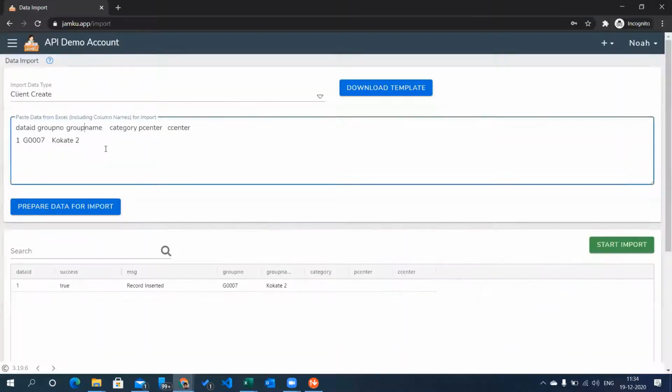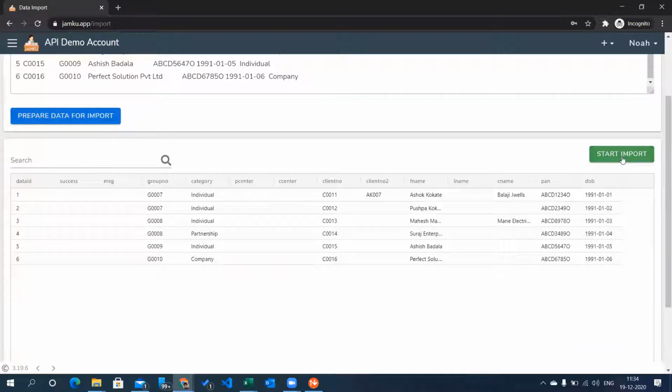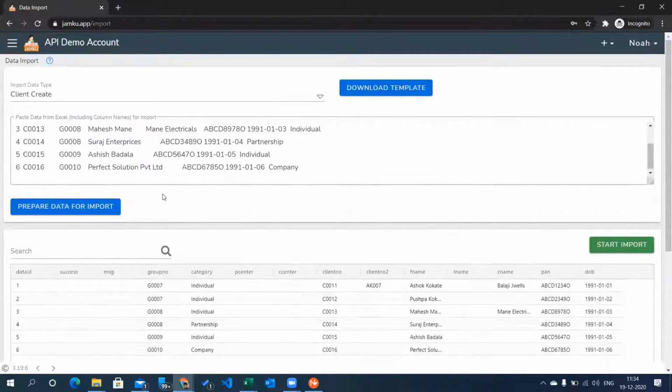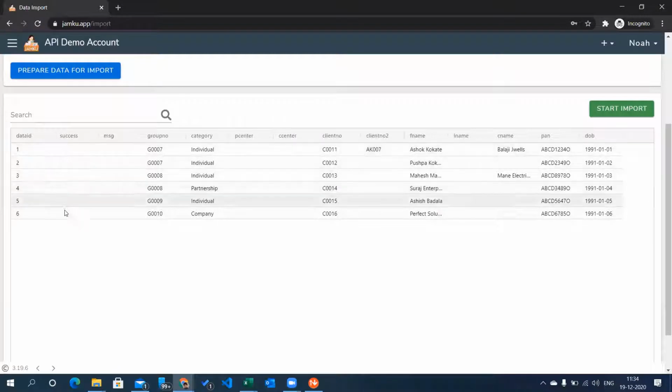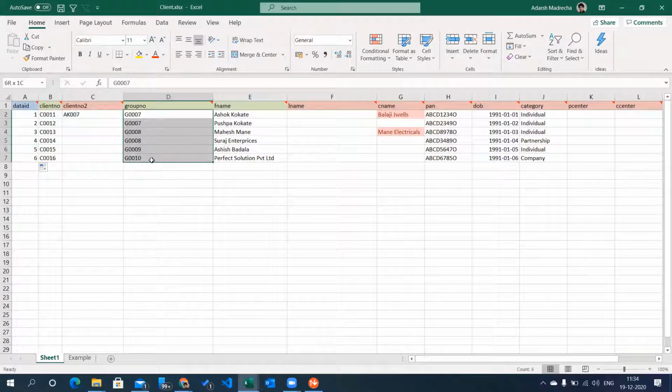Copy this information, come to Jamku, paste it, click on prepare data for import, and then click on start import. So this will just import the data into Jamku, and then it will give you a success message, true, true, true. A common error that offices get while importing these clients is a FK error, which basically means foreign key error. This could happen if you have specified a wrong group number. So ensure that the group number already exists in Jamku, and only then will it import the clients perfectly.